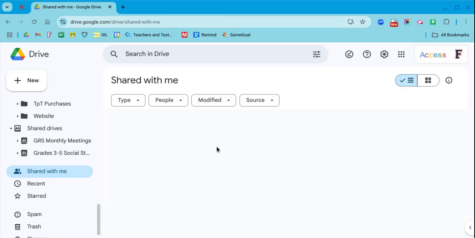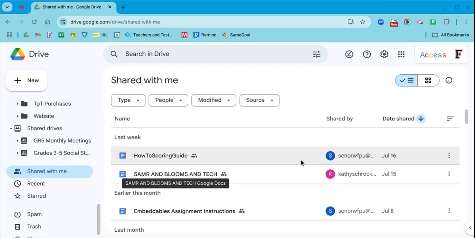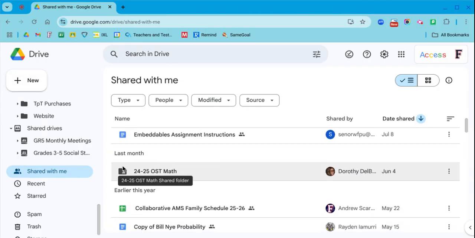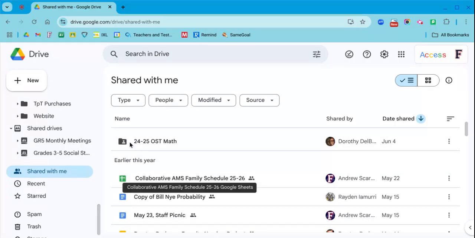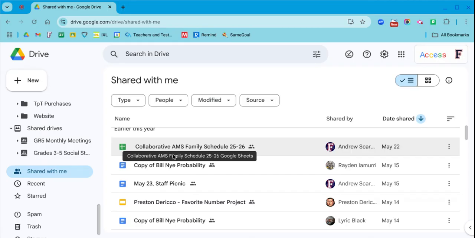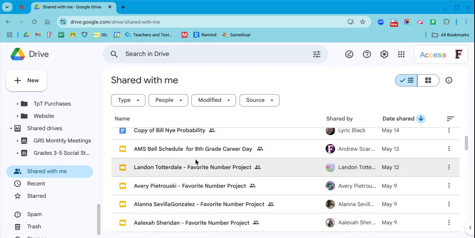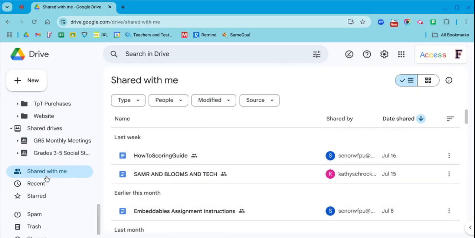These are all documents that have been shared with me either by students or colleagues. Here's some of our work from my grad school class. And you can see that here's our state scores for the previous year, how the students did. And again, just things that have been shared with me by students and by staff members.